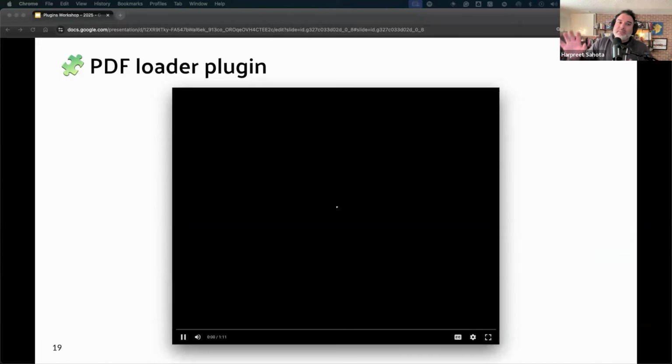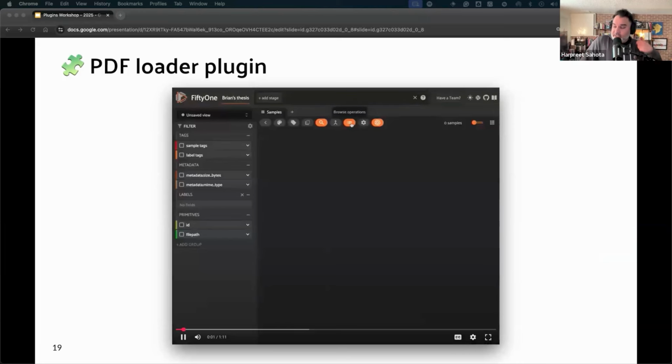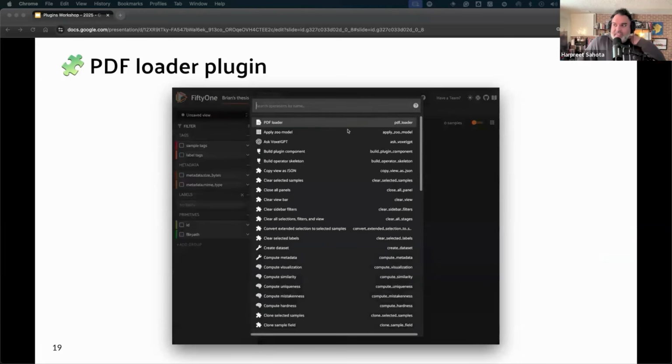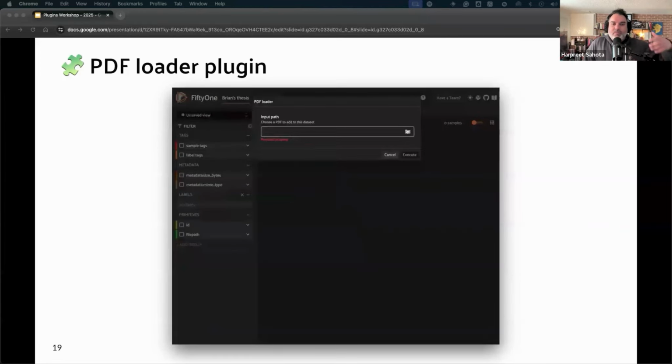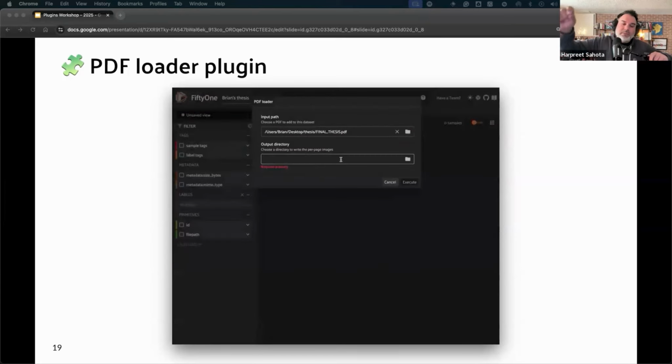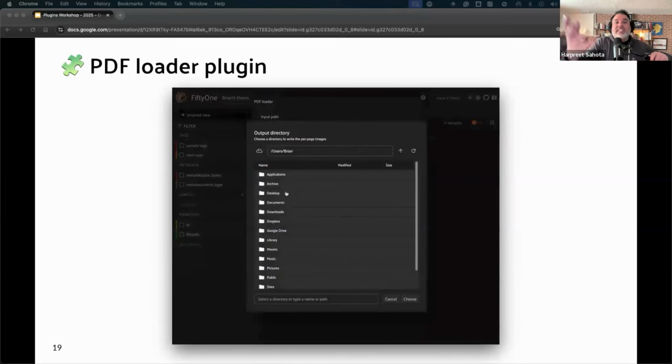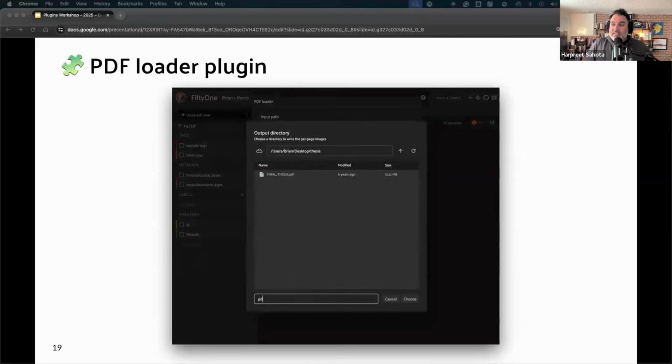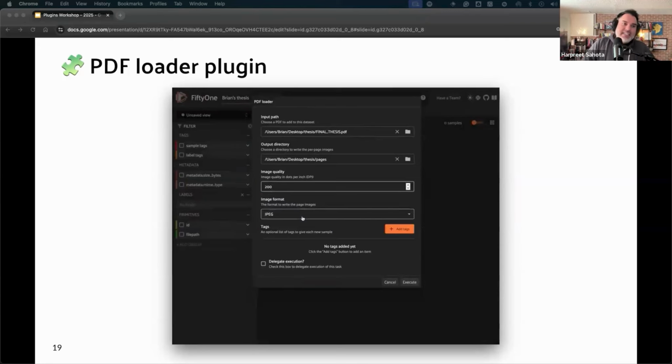One of them I really like here is a PDF loader plugin. In 51, the core thing is you have to work with a visual medium, whether that's an image or a video or 3D. But what this plugin allows you to do is point to a directory full of PDFs and load those PDFs into images. And this is nice because you can then do some other interesting things with that data that's loaded in.